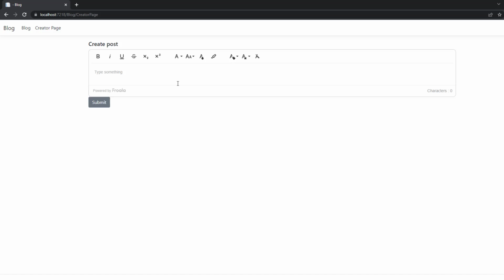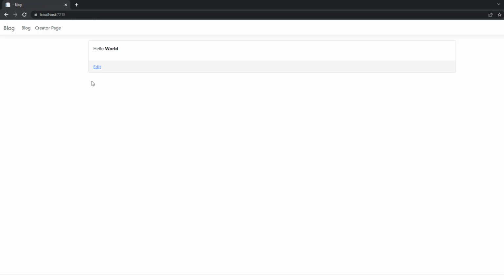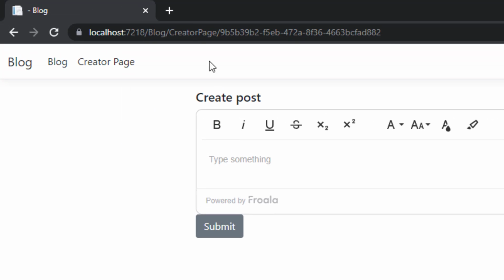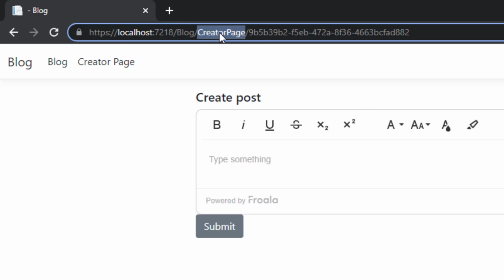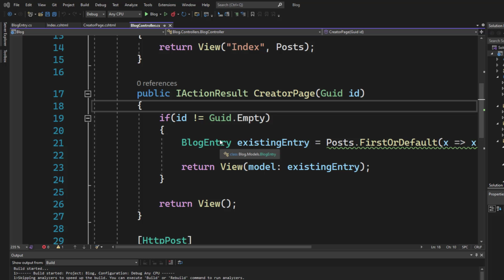Let's create a simple article. So hello world. Let's make that bold. Press on submit and you can see that edit button appearing here, right? And now when I click on edit, you can see in the URL that we are visiting /creatorpage/ and then the GUID. So everything here seems to be working fine, but there's no content yet in the editor field. And that's what's up next.